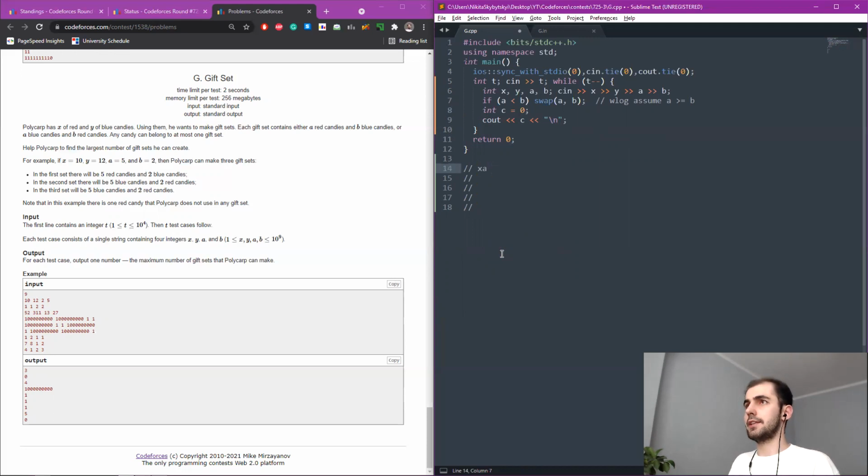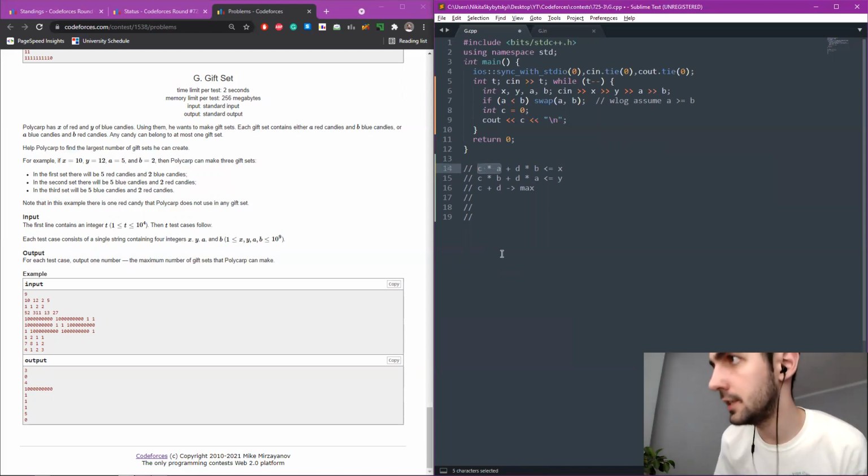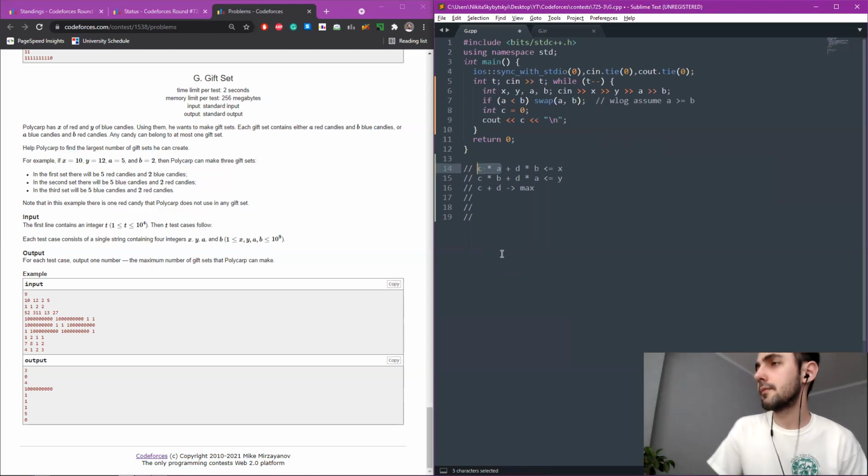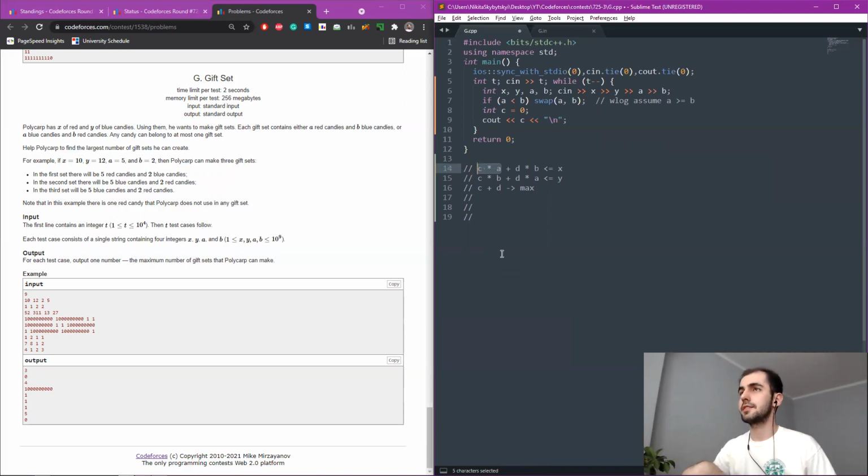Okay, let's imagine that we created C sets where there are A reds, and D sets where there are B reds. Then we have such conditions, and we want to maximize C plus D. Suppose that we know the value of C. What is the maximum value of D that we can take? Suppose that C is given, right?